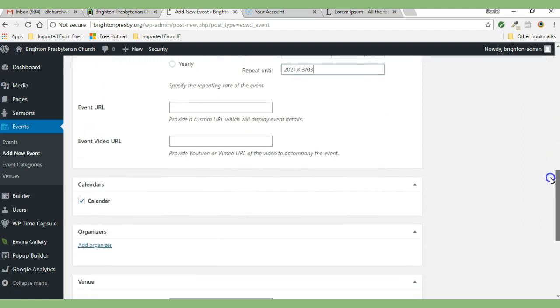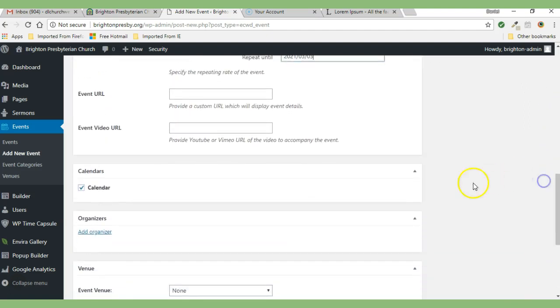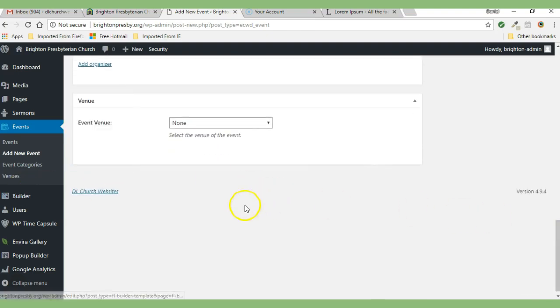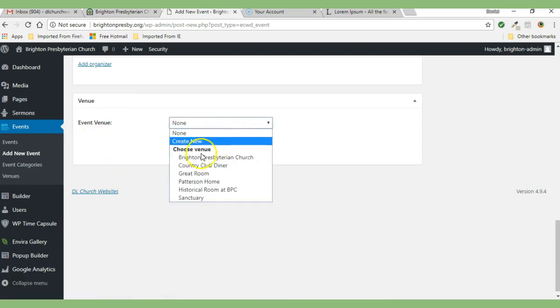If the event is going to take place at a different location than your location, you could put the event URL here. If there was a video associated with it, you could put the video URL here. And then there's going to be the venue where it's going to take place. In this case, we have a number of venues already made up here. You could also add a new venue here.